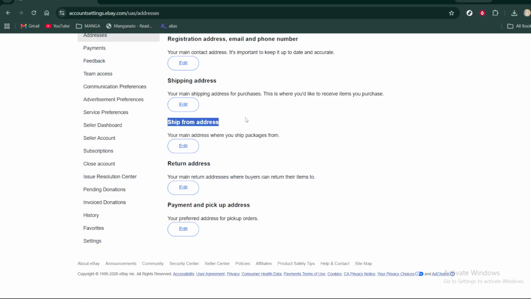This is kind of a hidden spot. A lot of sellers do not even realize they have multiple Ship From addresses saved, but that is how you end up shipping a package from an old location when you moved last year. So scroll down to that section. You will see a list of every location you have ever used as a sending address.